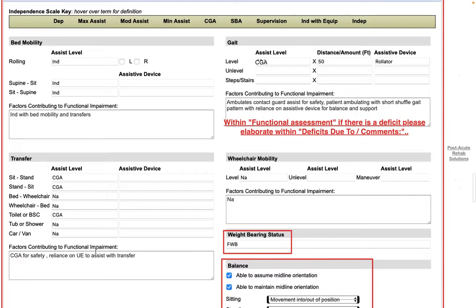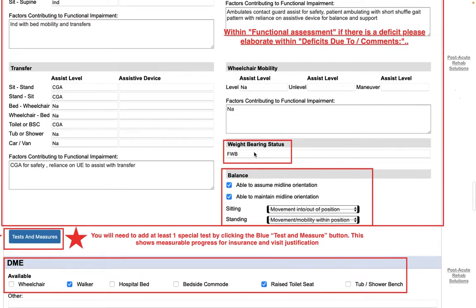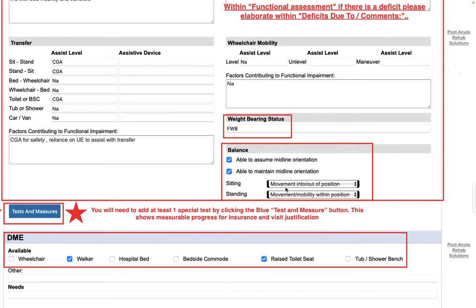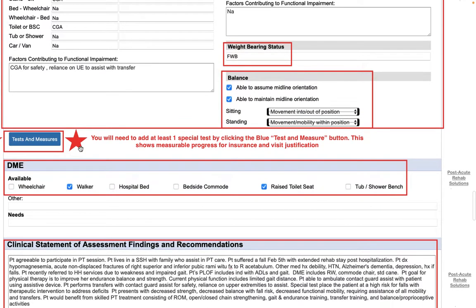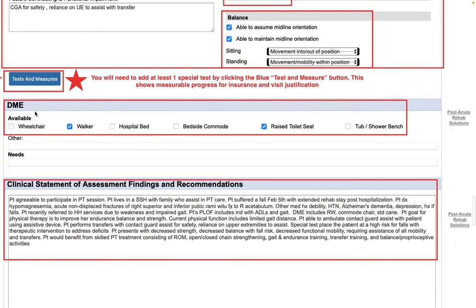Within the factors contributing to functional impairment, if there are impairments, you do need to elaborate below in these boxes. Please address weight bearing status, balance. This is just checks and drop downs, pretty simple. You will need to include test and measures. This will take you into another page. It will auto save, but you need to add these as this is how we show measurable progress, which also gives us visit justification. You need to address patient's DME.